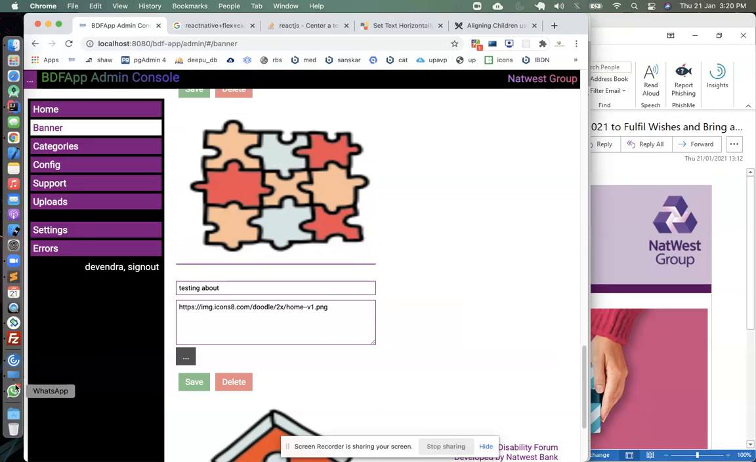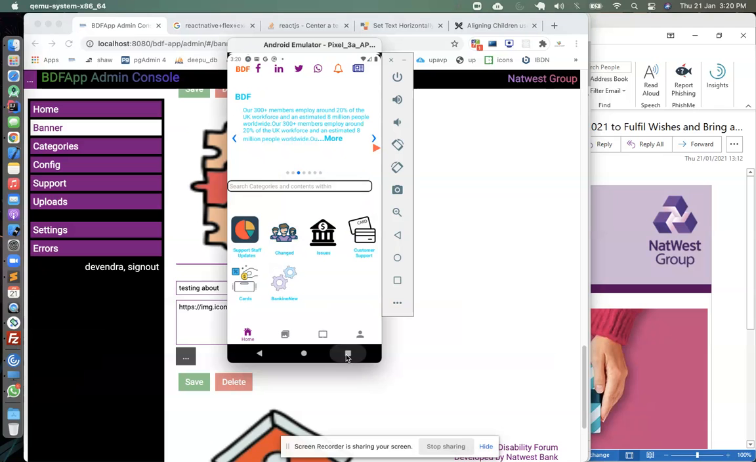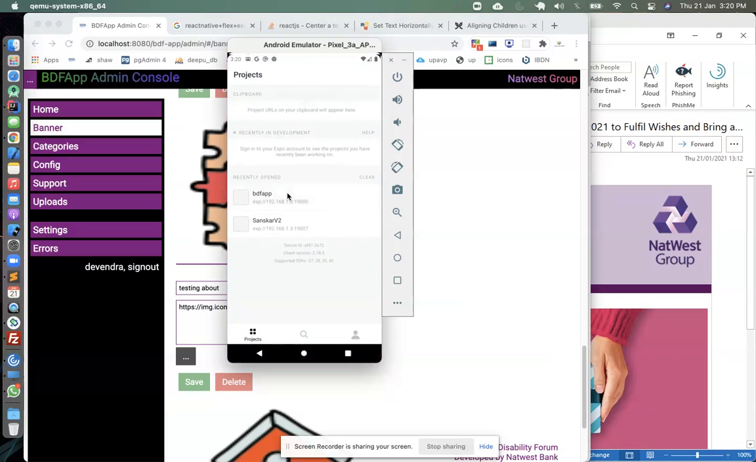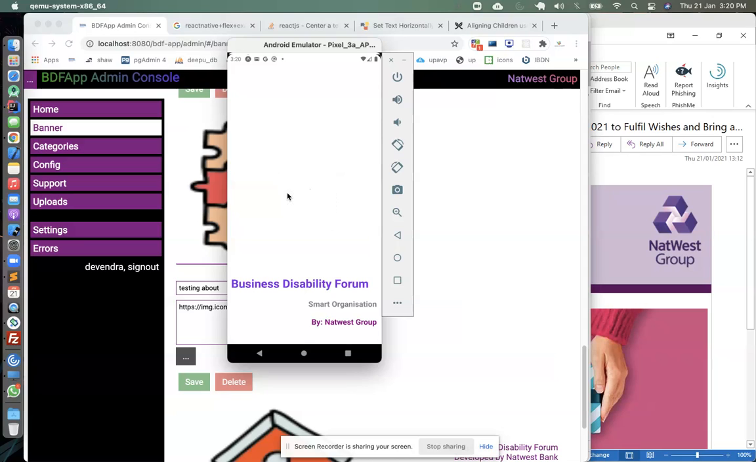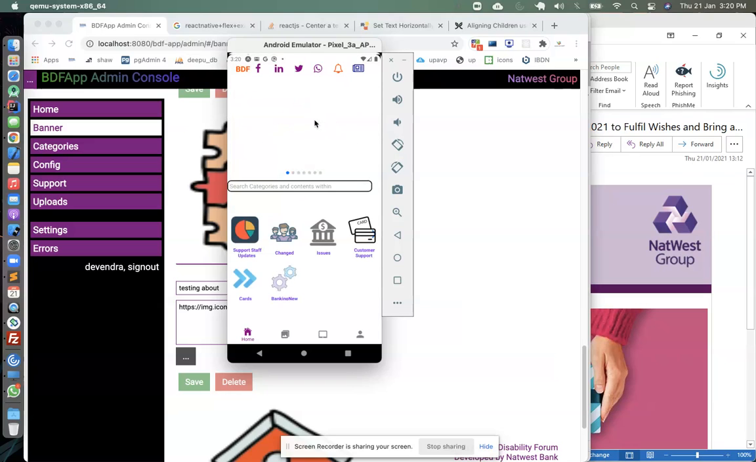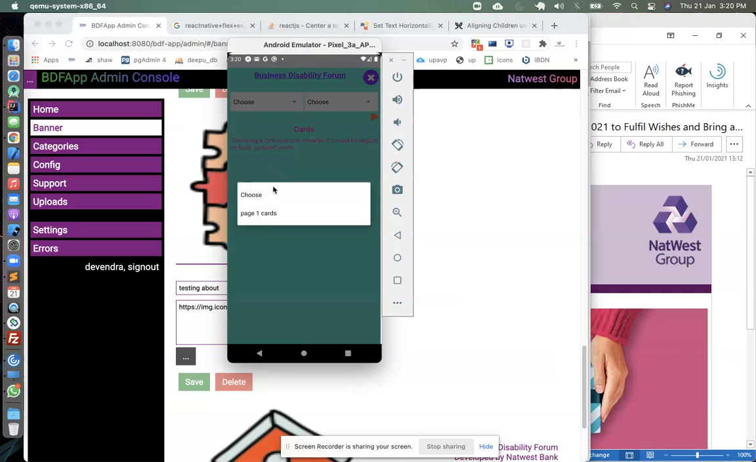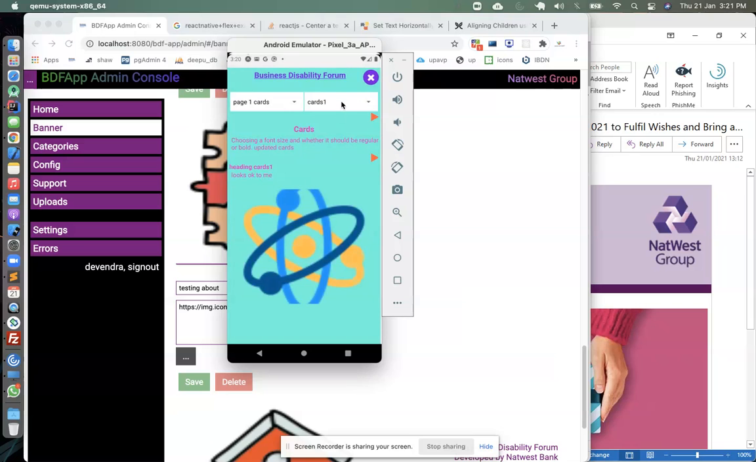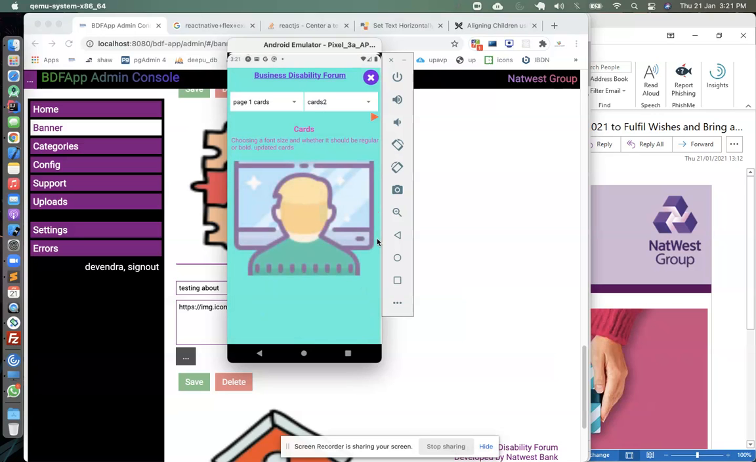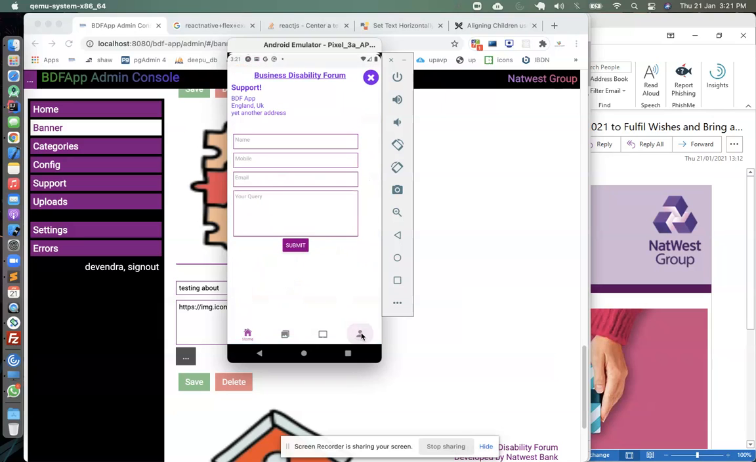Let's look at the application now. Let's restart the application. As you can see, it's been updated. Text has been updated, icons have been updated, and background color has been updated. Nested page is also updated like so. Okay, there's a support category also.